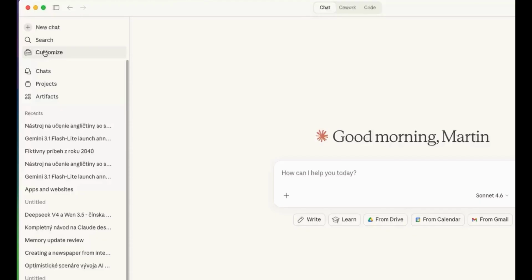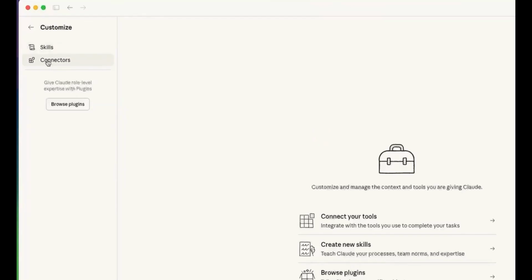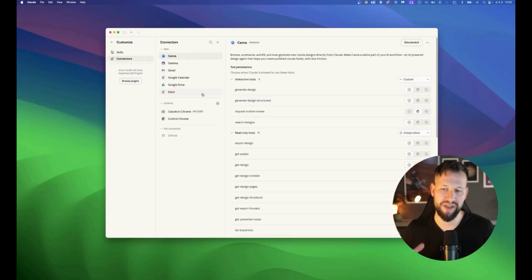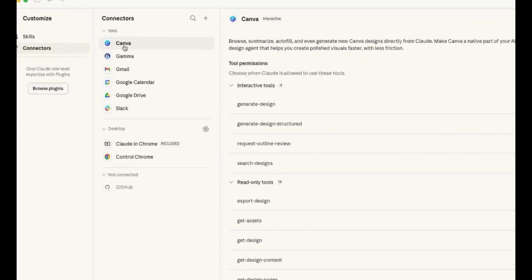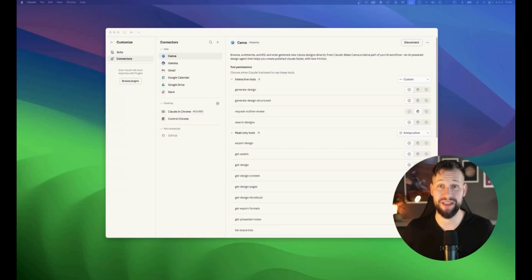Let's go to the next section, customize, and we have the skills and connectors tabs here. First, let's go to connectors. This is how you connect Claude with external applications. For example, as you can see here, I have it connected to Canva, Gamma, Gmail, Google Calendar, Google Drive, and Slack. So what does that mean?